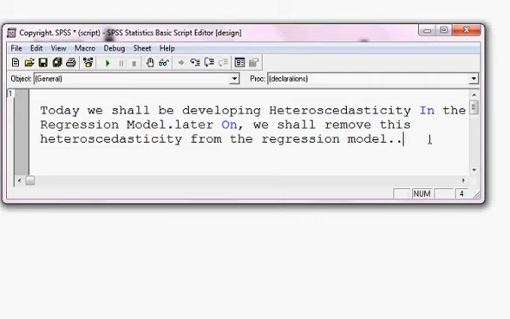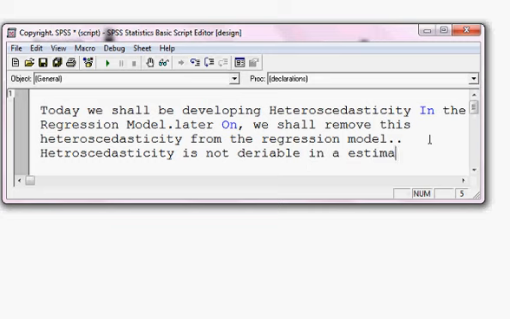And normally heteroscedasticity is not desirable in a model. Heteroscedasticity is not desirable in an estimated regression model.